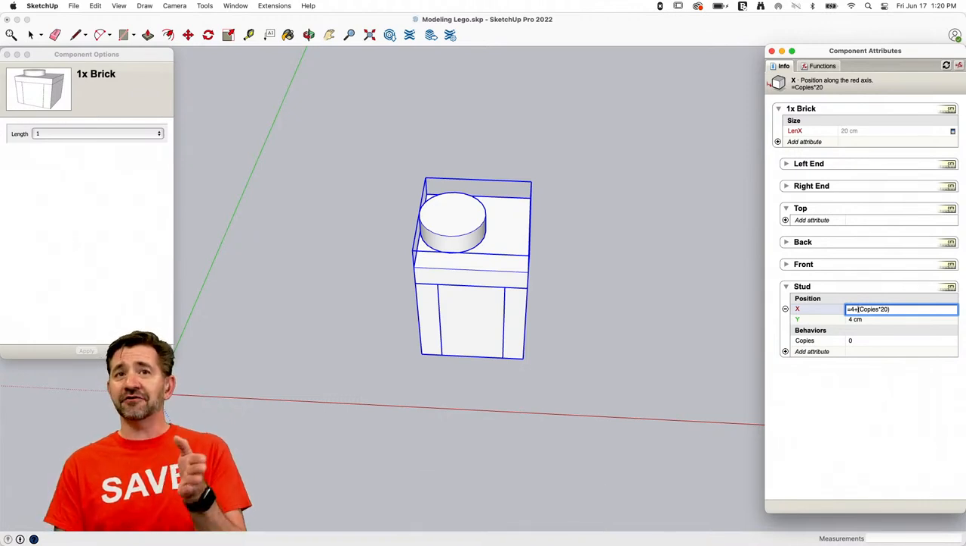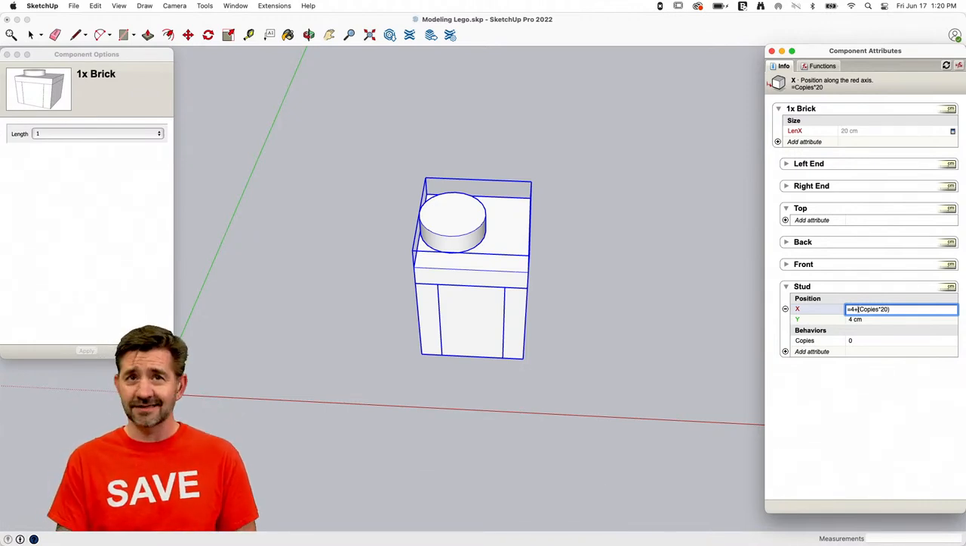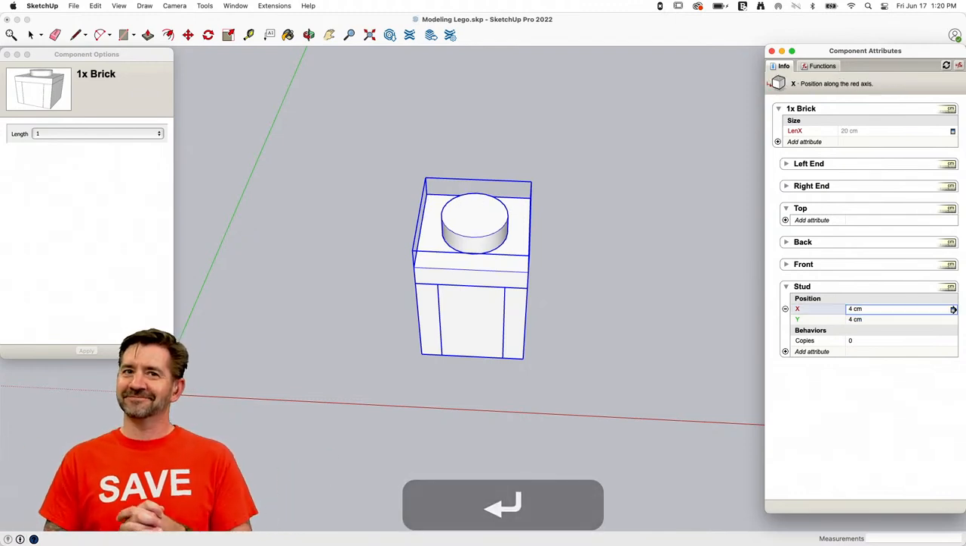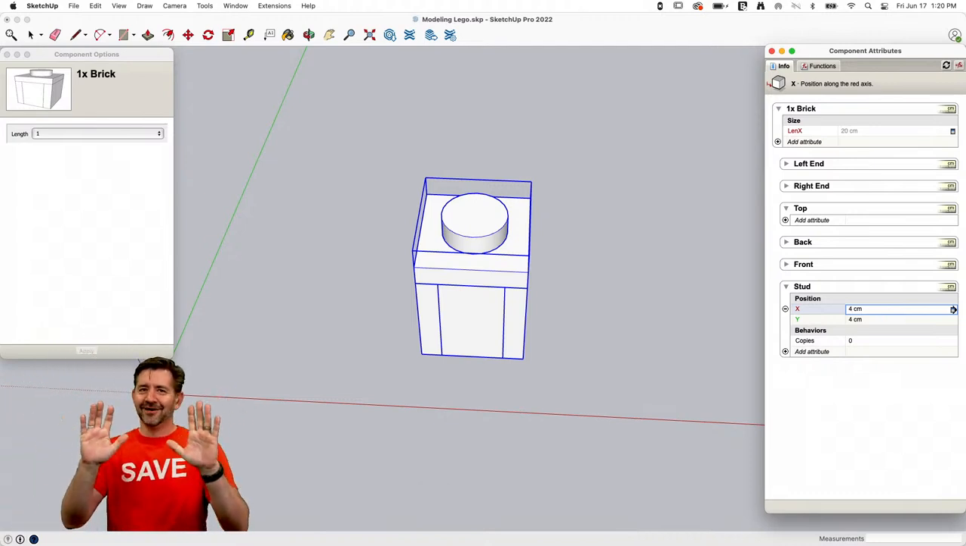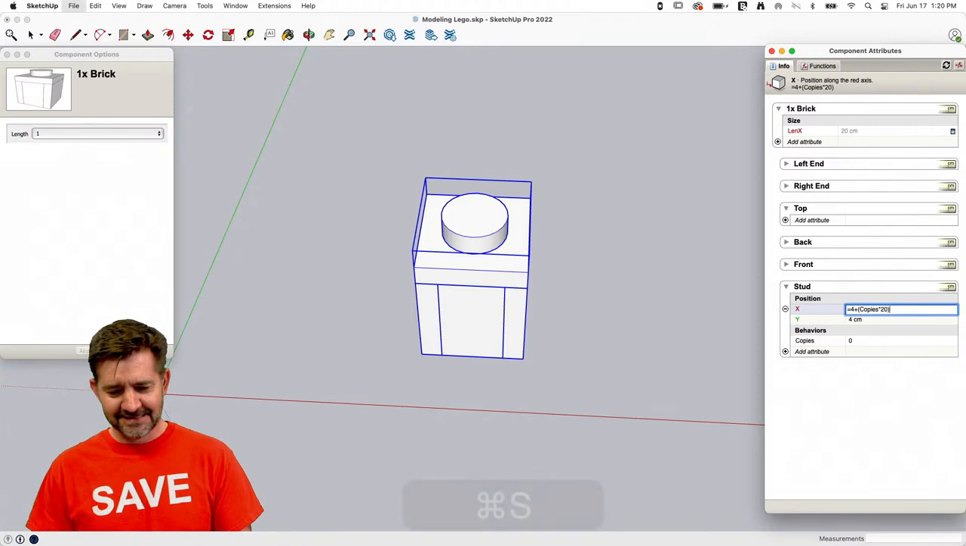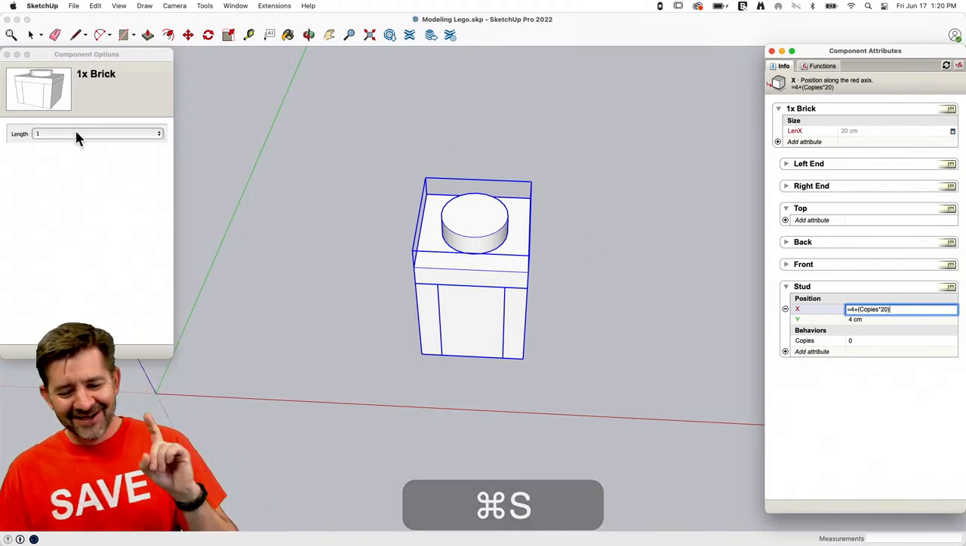If I hit enter right now and it scoots over in the middle of the brick, I did at least some of this right. Yes. All right. Not too quick, guys. This could still fall apart horribly. Let's save.